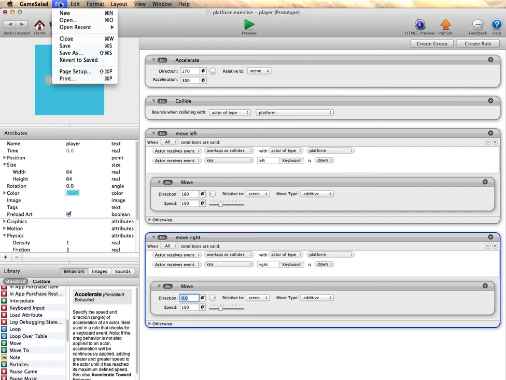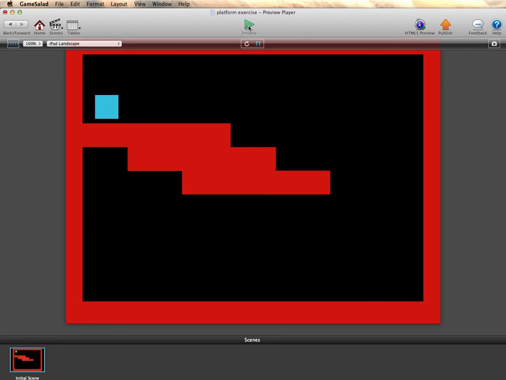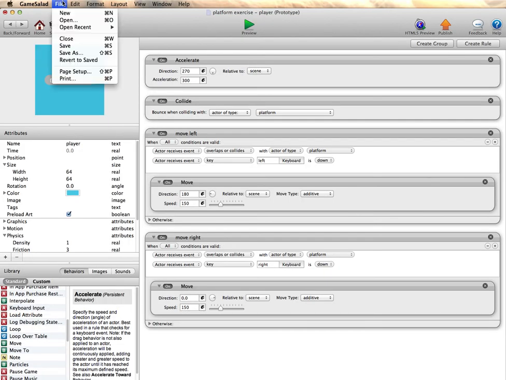We'll save this and hit preview. And let me try the left. There's the right, there's the left. Now there is gravity. Oh, and you see that it's tumbling here? That could be cool, but I'm going to show you how you can actually avoid that. Let's just go back here and save it.